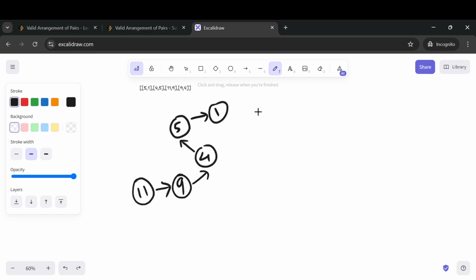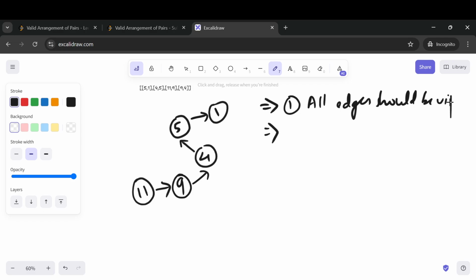For such a graph, it's mentioned that there should always be a path. By path, what I mean is all of the edges for that graph should be visited once. So the first condition for a Euler path is all edges should be visited and only once. That is our only criterion for Euler path.